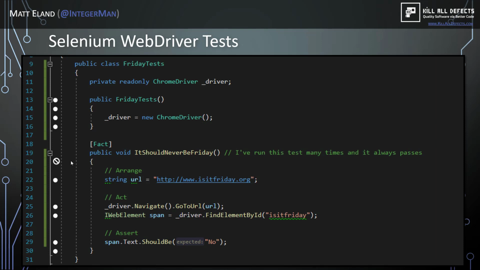So here I'm defining a Chrome driver as my web driver. So this is going to use the Chrome browser. And next, I'm saying, hey, I want you to navigate to this isitfriday.org website, and then I want you to find the element with the ID of isitfriday, and my assertion on line 29 should be null. So it should always say, no, it's not Friday. That's my unit test here. This test has always passed whenever I've run it, but I've never run it on a Friday.